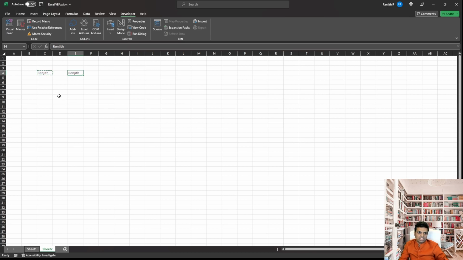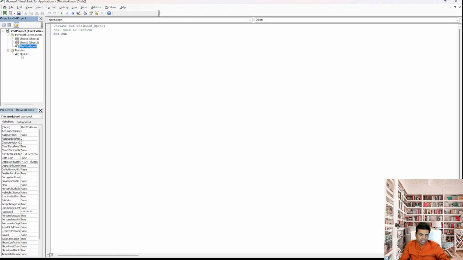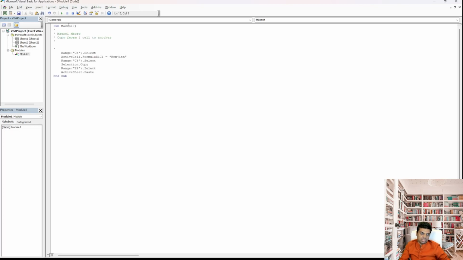Now let's go back and see the code. If you see, the code came over here. This is Module1, and this is Macro1, and this is the description that I gave: copy from one cell to another. If you go through the code one by one, we selected C4 first, and in the active cell we wrote Ranjit, right? Then we selected C4 again, copied that data, and after copying we selected E4 and pasted that data in that sheet, right? So this is how you record the macro, not run the macro.